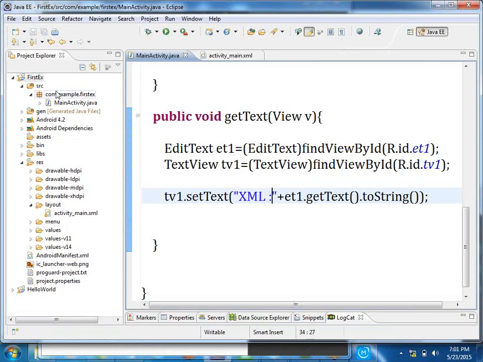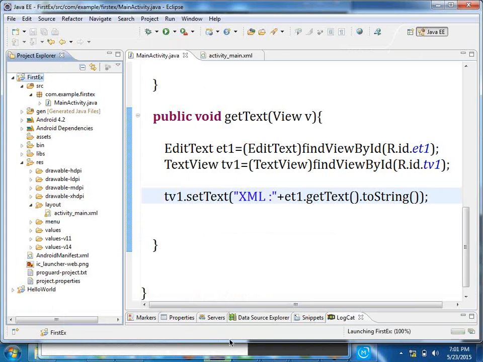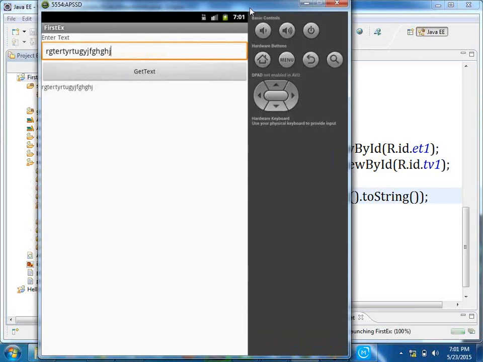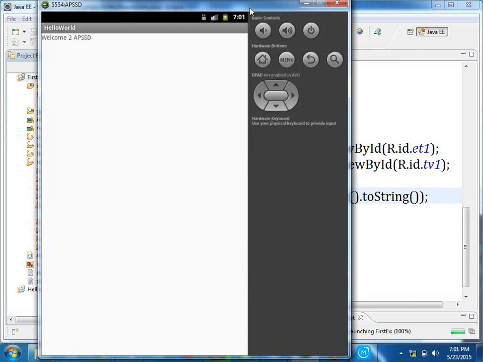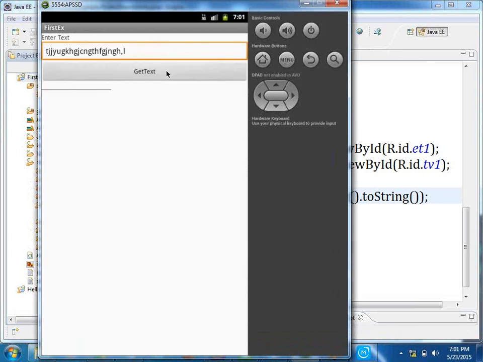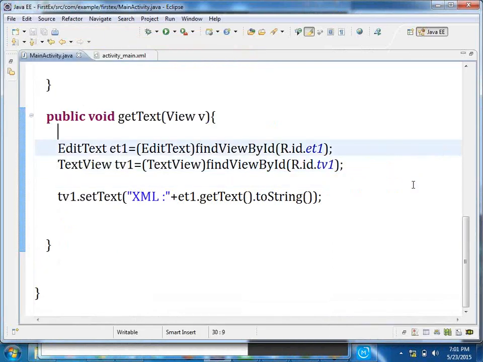We'll test the application. First, run as Android application. So give some text. When you select the get text button, which part is invoked? Java. Why is the Java part invoked?